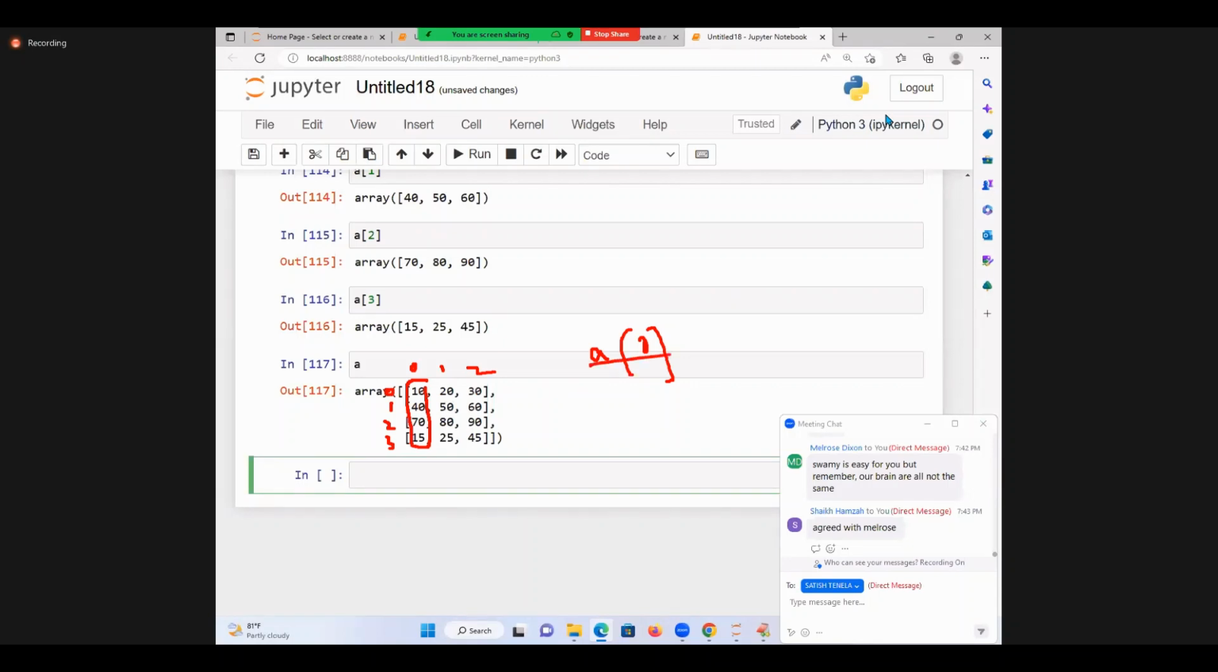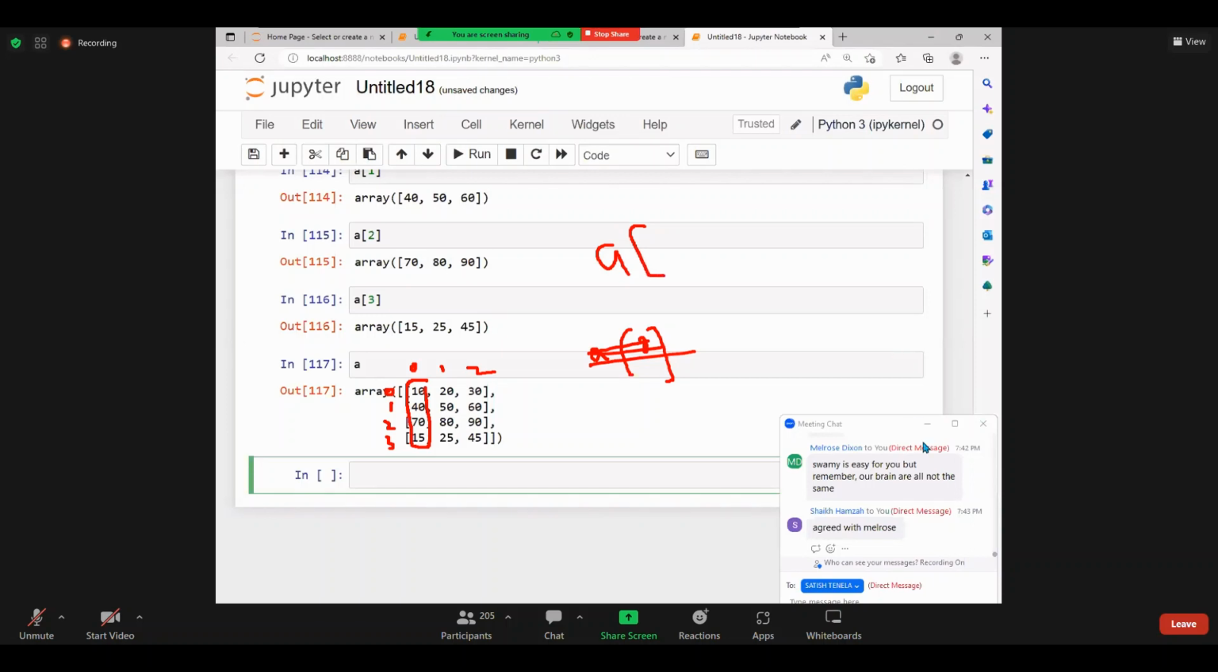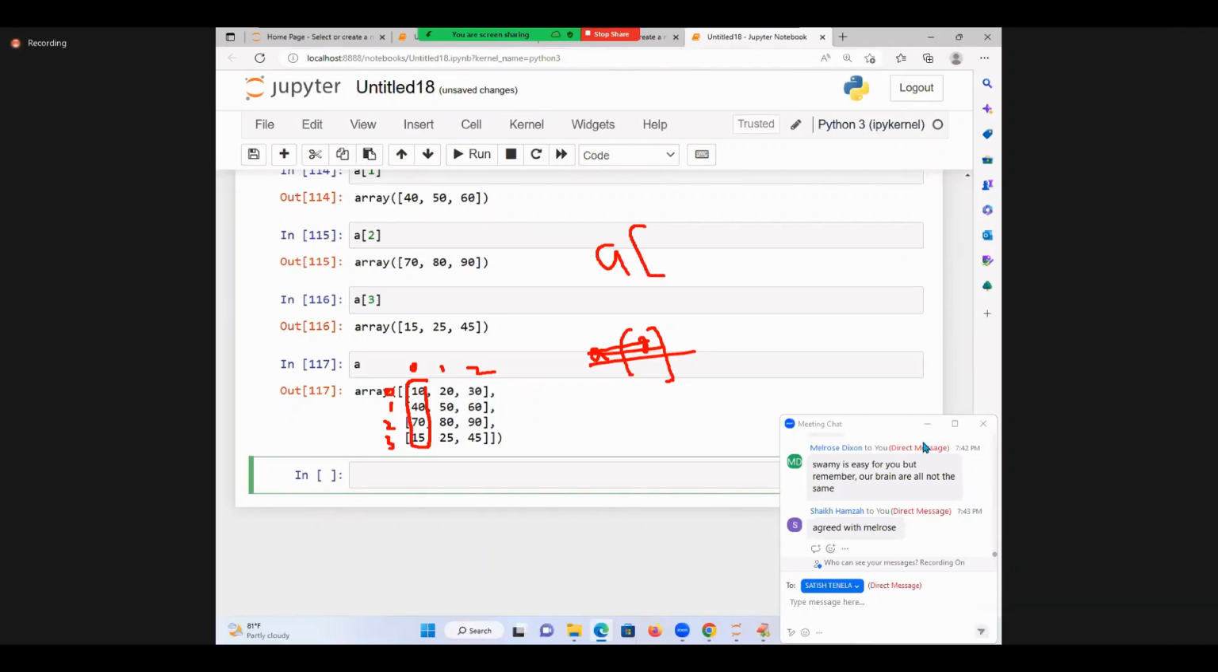So, look at what I need to write. A of, you need to write which, how many rows? All rows. Silence. I will tell you. I want to get it what? All rows. All rows means what? Colon, colon. Colon, colon means what? First part is called what? Rows. Next one is what? What I am writing?